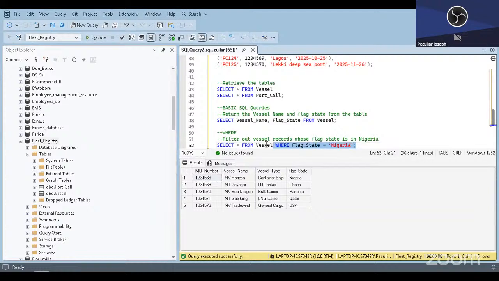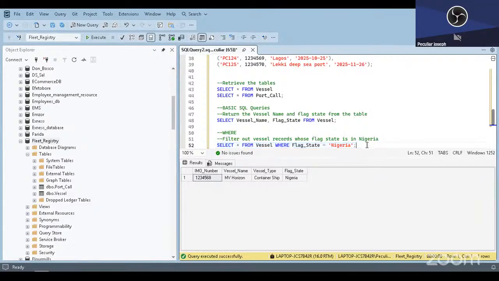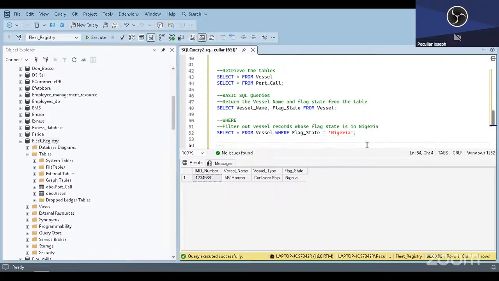So if I highlight this and execute, it's giving me just the record for my vessel that's in Nigeria. Say I want to filter, let me say, get the record for the vessel whose IMO number is, let's say, 1234567.